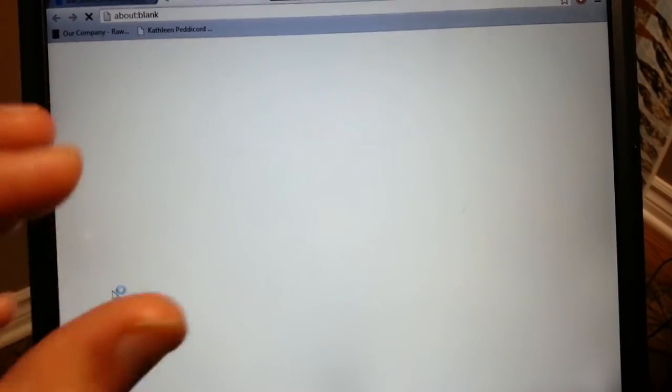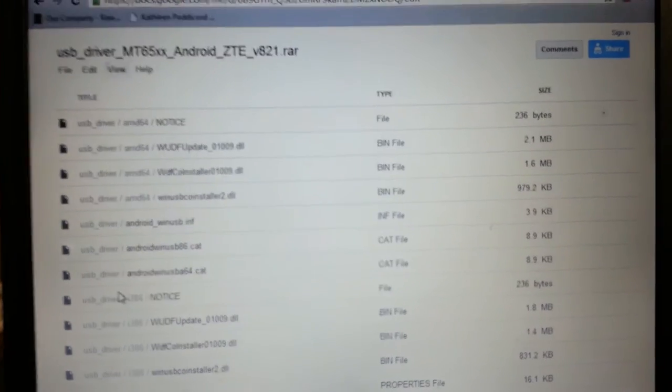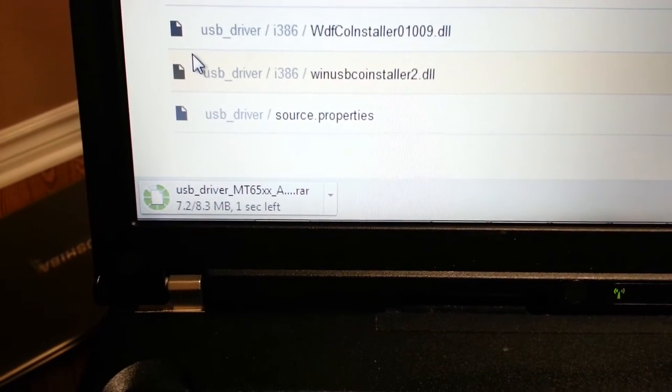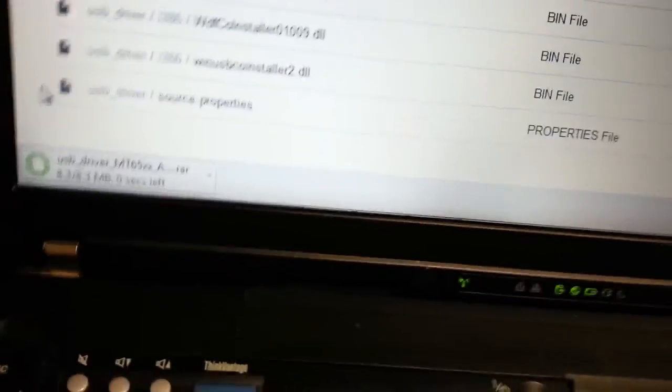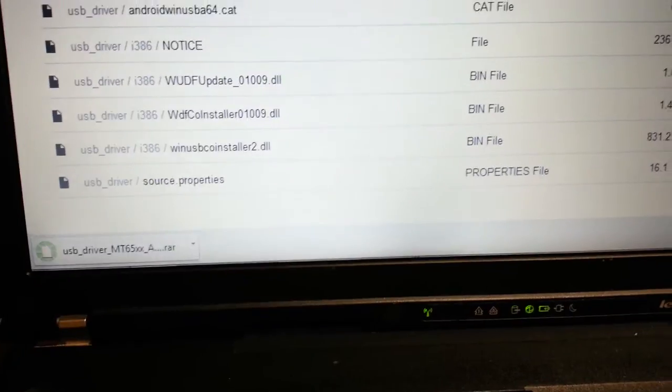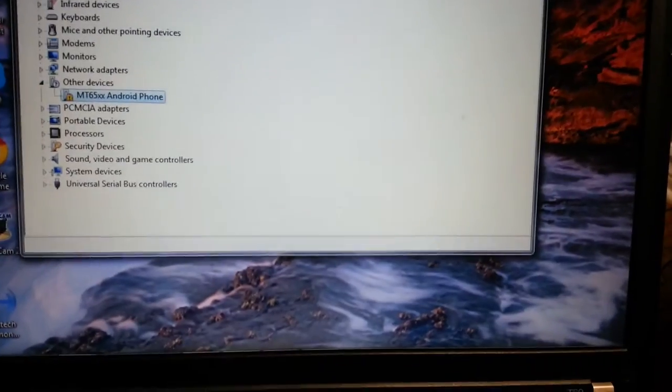Then it's going to compress everything into a compressed zip file, because as you see here, there are many, many files. So it's going ahead and downloading that file. But what I've already done is I've already taken this file and unzipped it. So just bear with me for a second while I go find that.